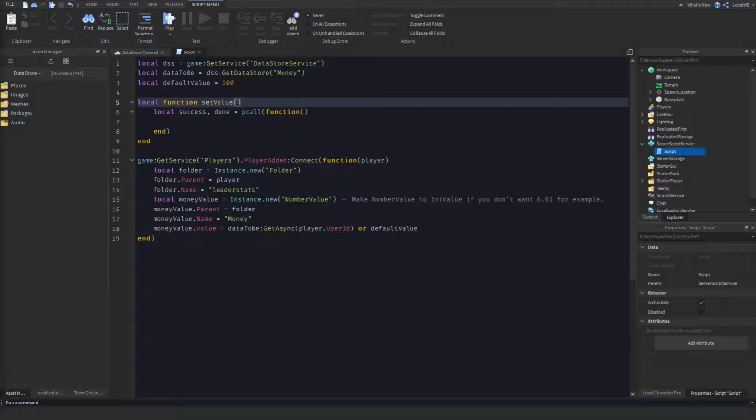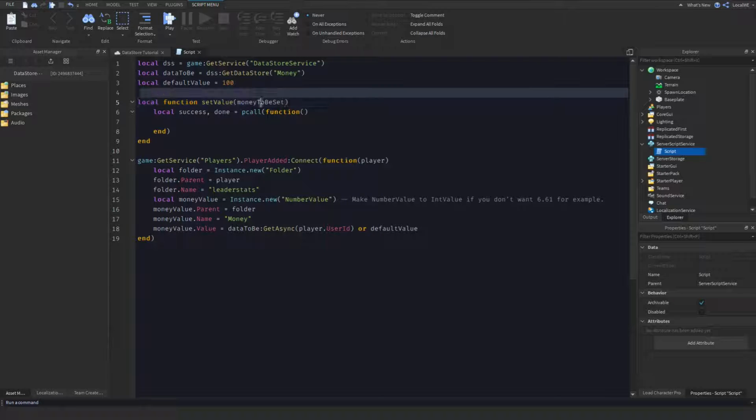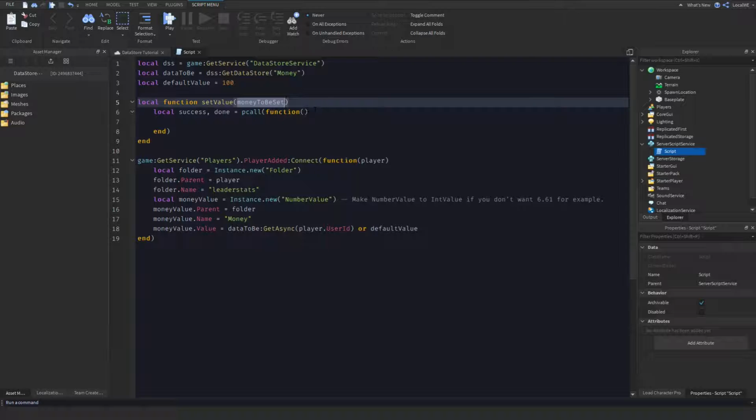Okay, basically what I did is I did this wrong. This is what I would recommend doing, but I do it a different way. It's a little bit more complicated. Now we're going to need to pass some arguments. So we're going to pass, let's call it money to be set. So basically this is going to be the number over here.